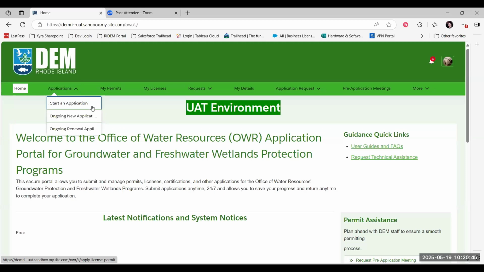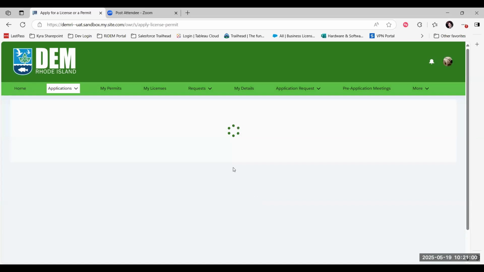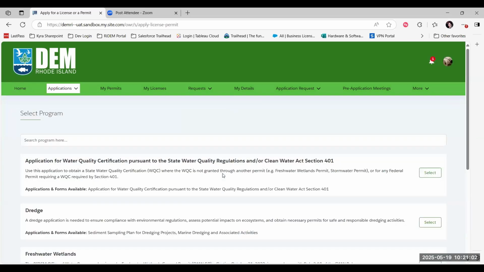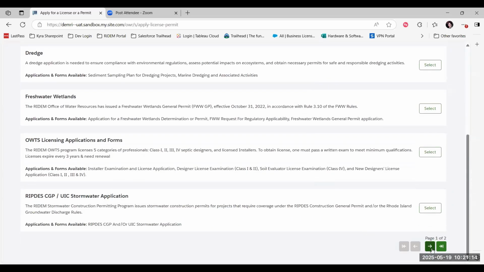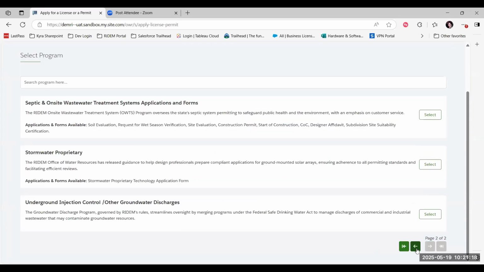You can start an application, you can view your ongoing new application, or you can view your renewal ongoing application. To start an application, we've got all the boards and the programs set accordingly. You will find the respective forms inside every other board. We call this a board, and the forms available are mentioned here. Again, it has a few pages, so you can go next and look for the form which you're looking for.